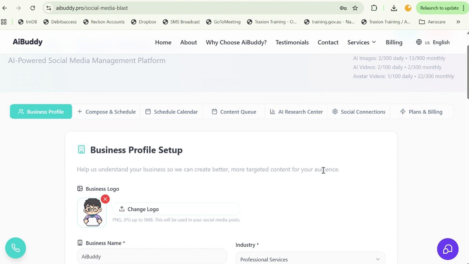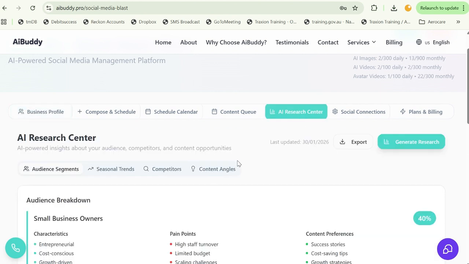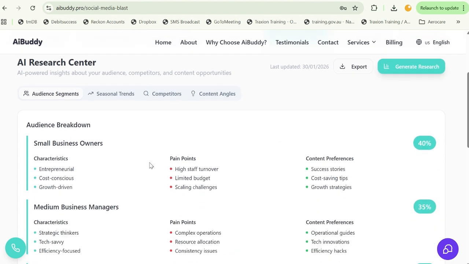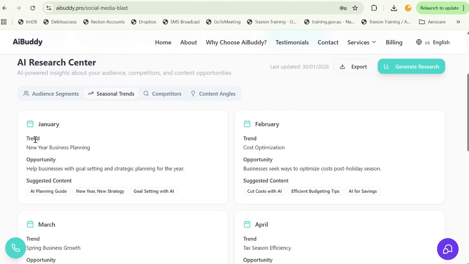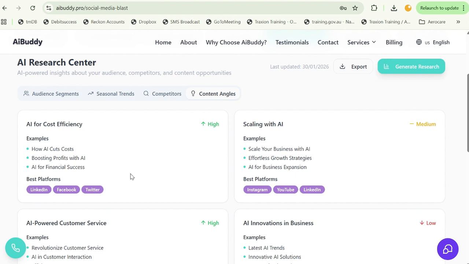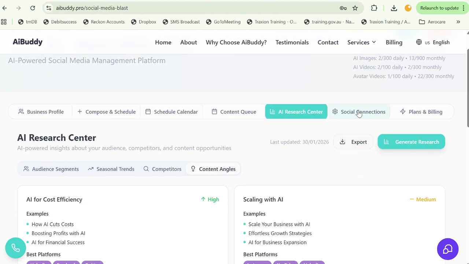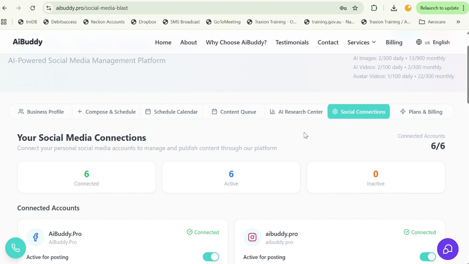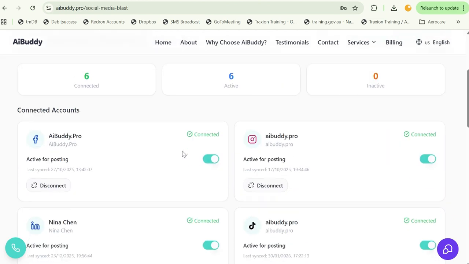The next thing I recommend you to do is use our AI Research Center. With one click of a button on the top right, click on Generate Research. You'll be able to understand your target market and all the latest and seasonal trends in terms of topic that you should be posting. You can also evaluate your competitors and also all the content angles, what is trending and what is not trending. Once you've done that, click on Social Connections and start connecting your social media accounts.